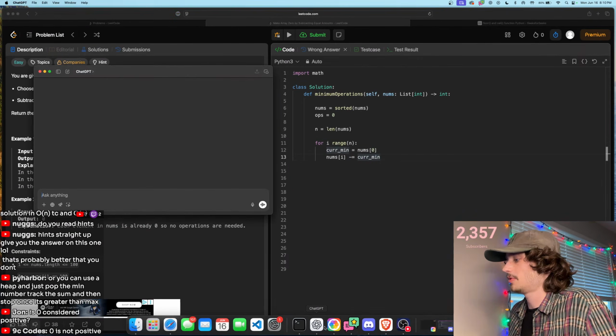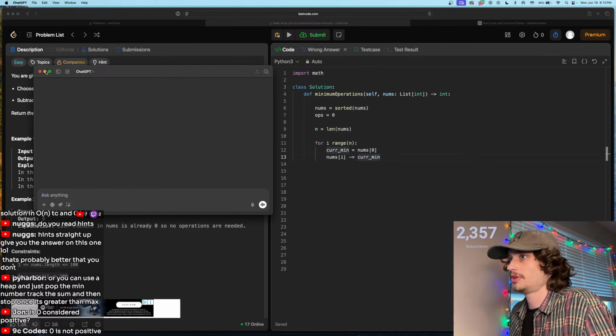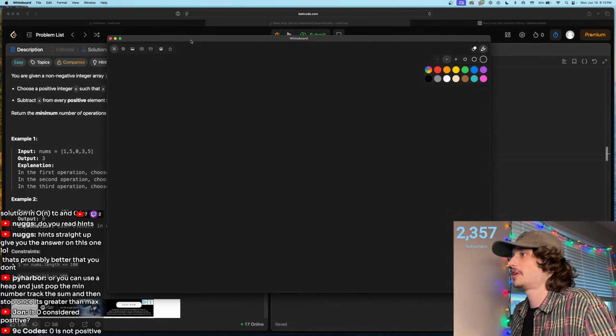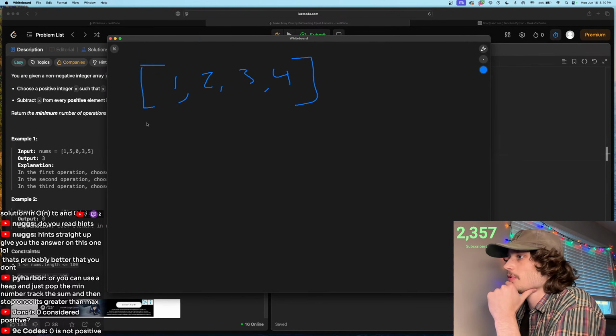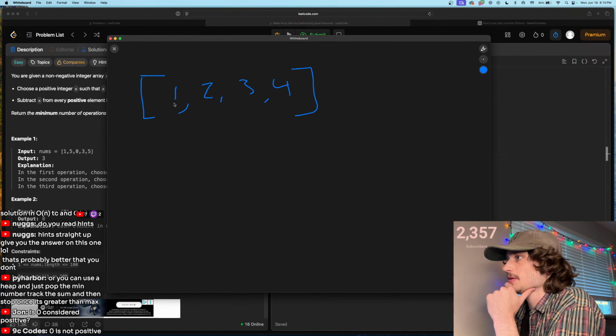Let me pull out the whiteboard. Let's say we have a sorted array of 1, 2, 3, 4, right? I'm going to go through the array. My current minimum is 1, which is this value because it's sorted.